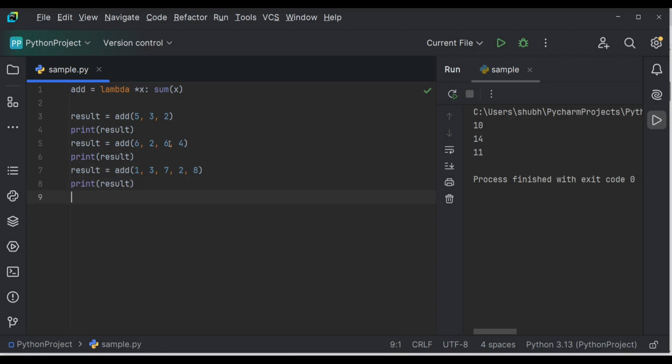Now let's check the output. So here it accepts functions with 3 parameters, 4 parameters, and 5 parameters. So we can provide any number of parameters and this lambda function will accept it. 5 plus 3 plus 2 is 10. So first output is 10.